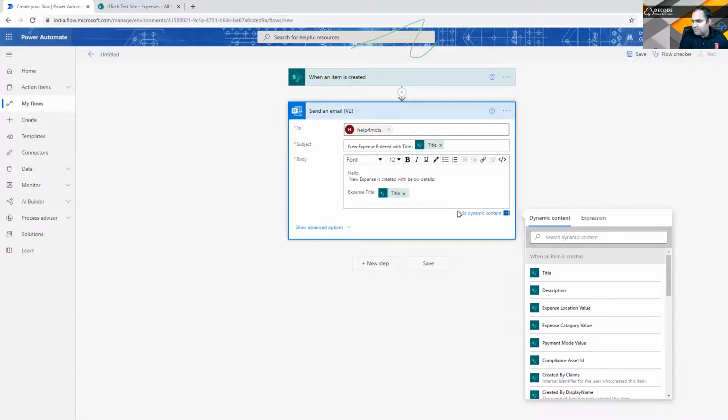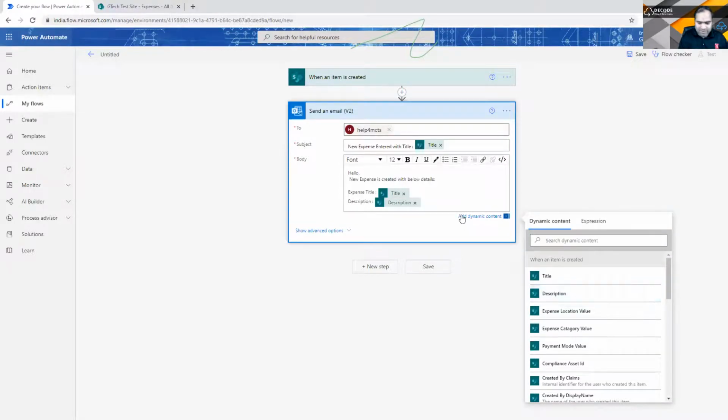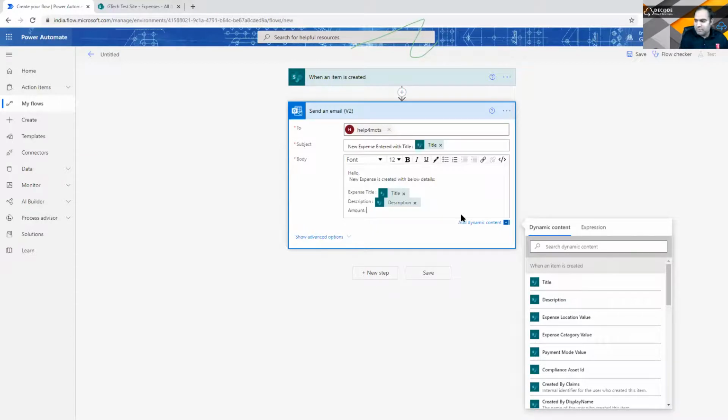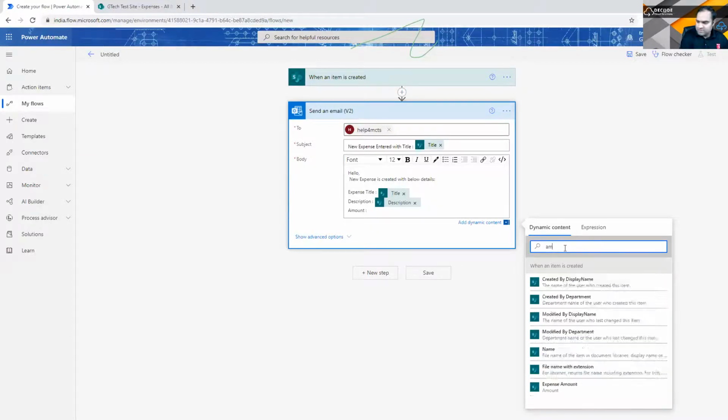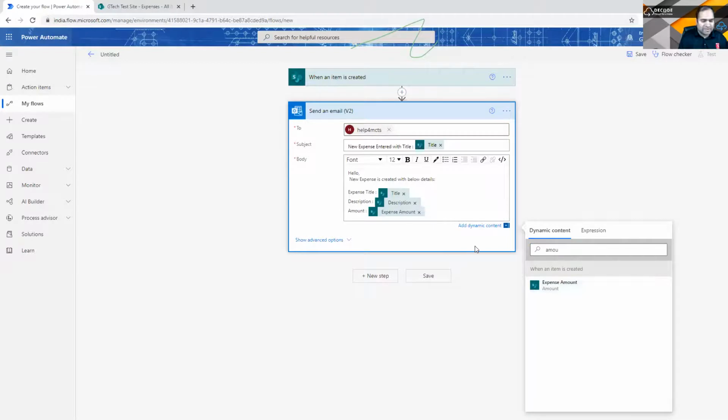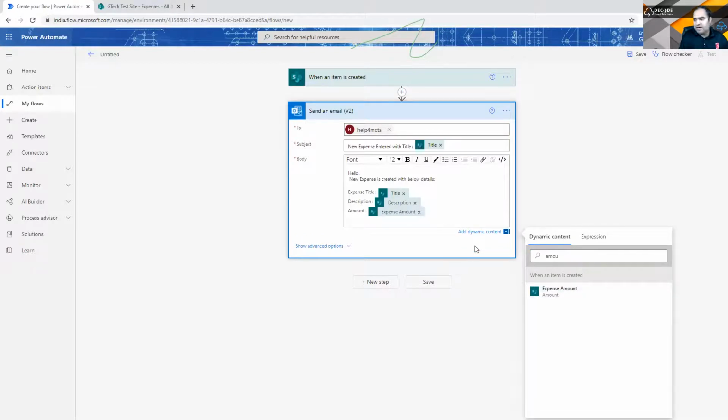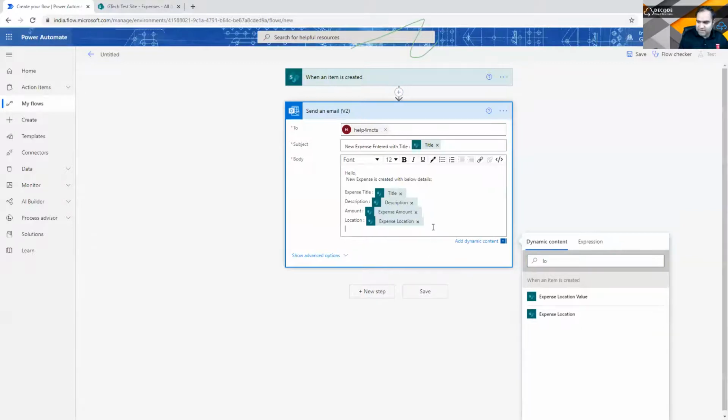I would like to have the description of the expense, so let me add it in here. Now I want to go for the expense amount, so let me select expense amount over here. I would like to know what was my expense location, so I'm searching for that particular field. I'm selecting expense location over here.